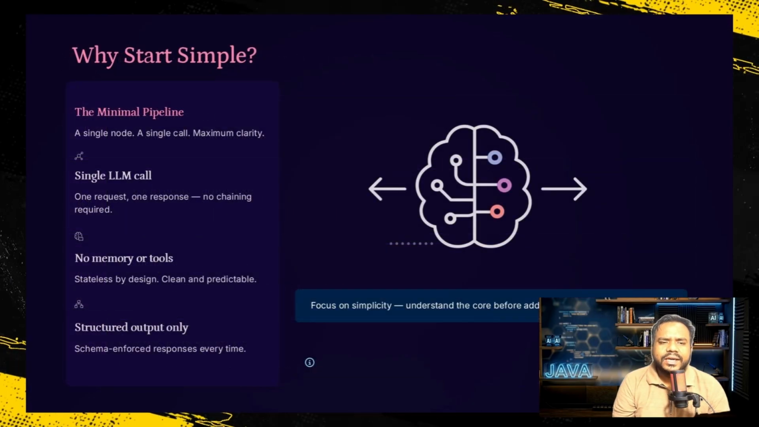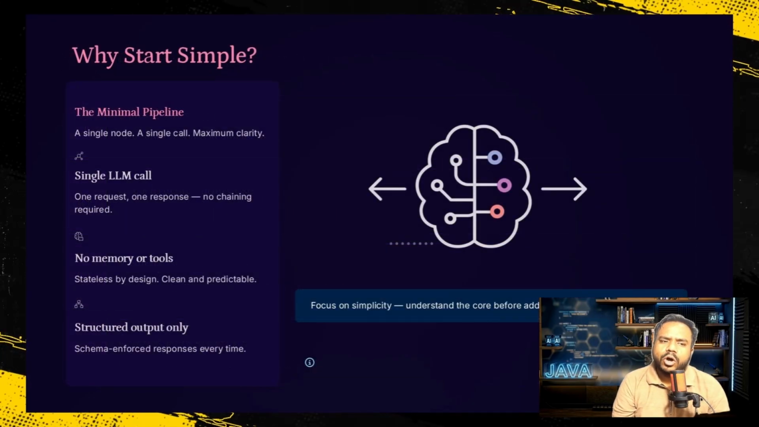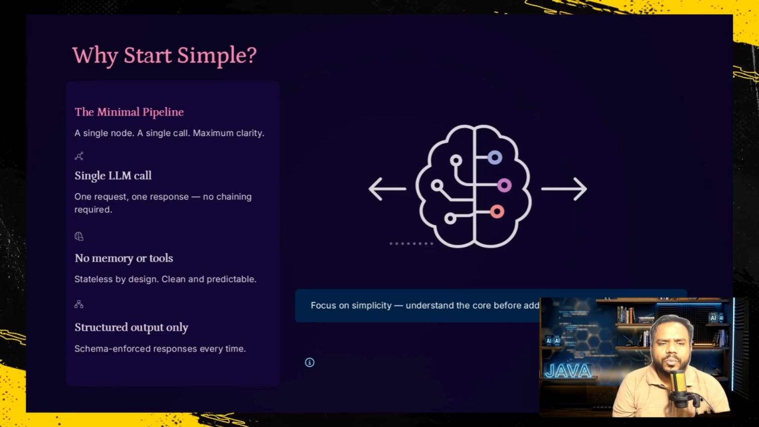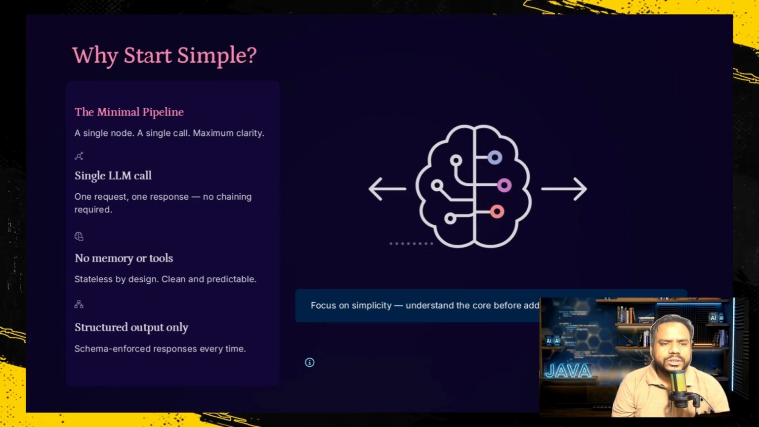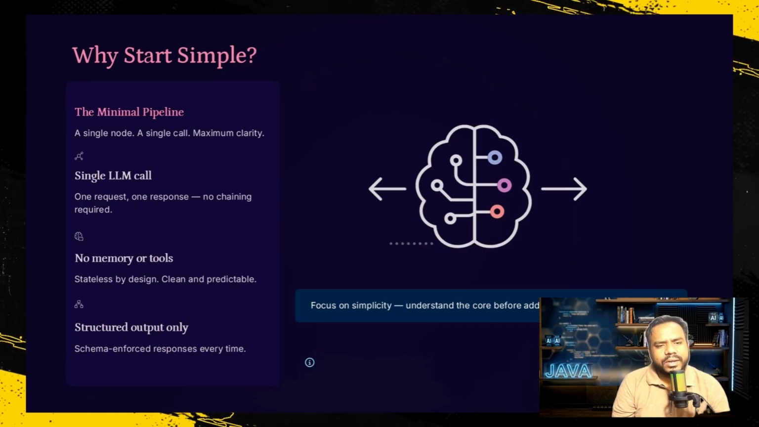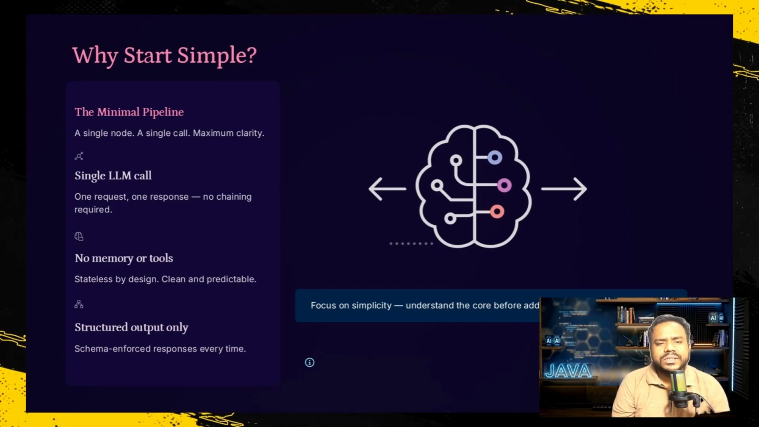I picked this as the first comparison because it's simple. One LLM call, structured output, no memory, no tools. If you can spot the differences, even in something this simple, imagine what happens when the agents get more complex.